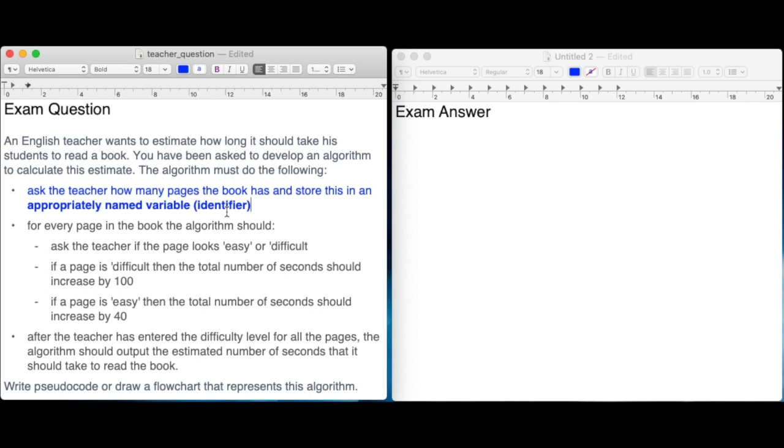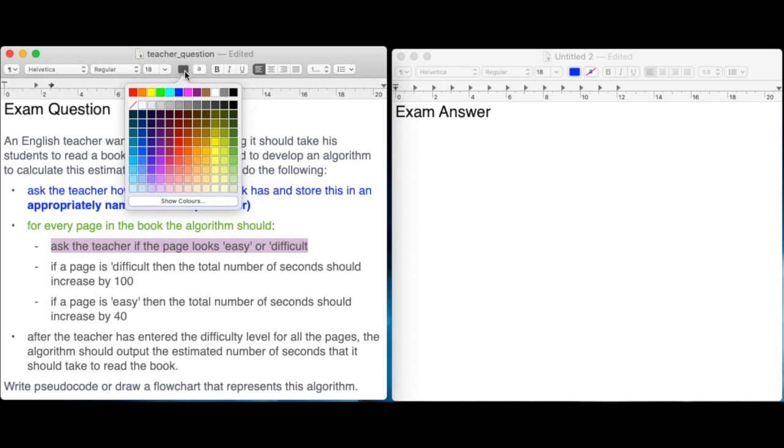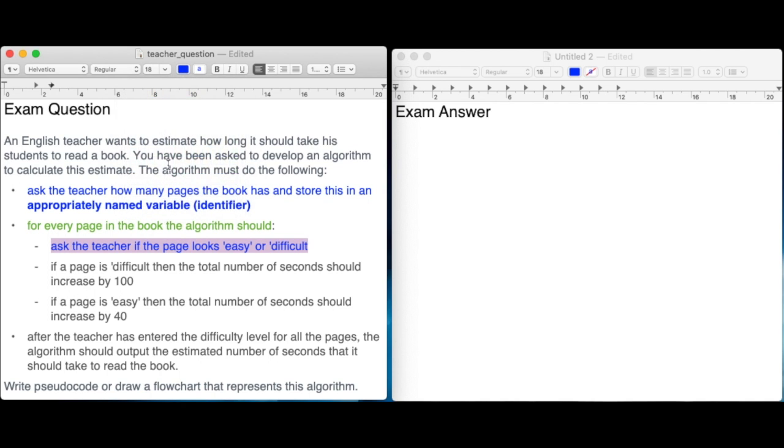Okay. So the next bit is to look at this middle bullet point, and it talks about for every page in the book the algorithm should. So in other words, that looks like a process bit. So that's something that's going to have to go through every single page. That sounds to me very much like a loop. And it then goes on and says, ask the teacher if the page looks easy or difficult. Well, that actually is some input. So actually, we've got some processing followed by some input, and there's nothing wrong with that. It's just a little bit different from some of the other algorithms we've seen.